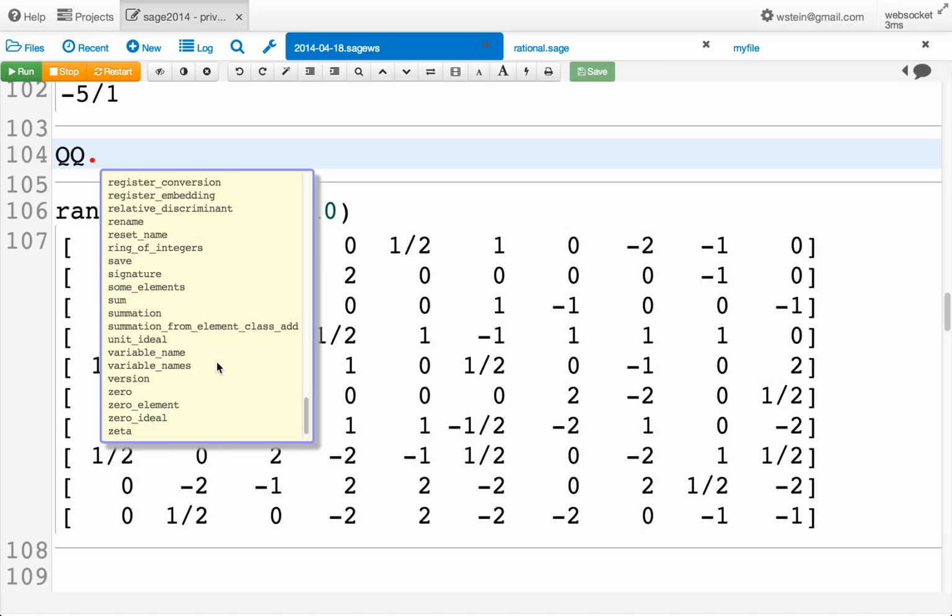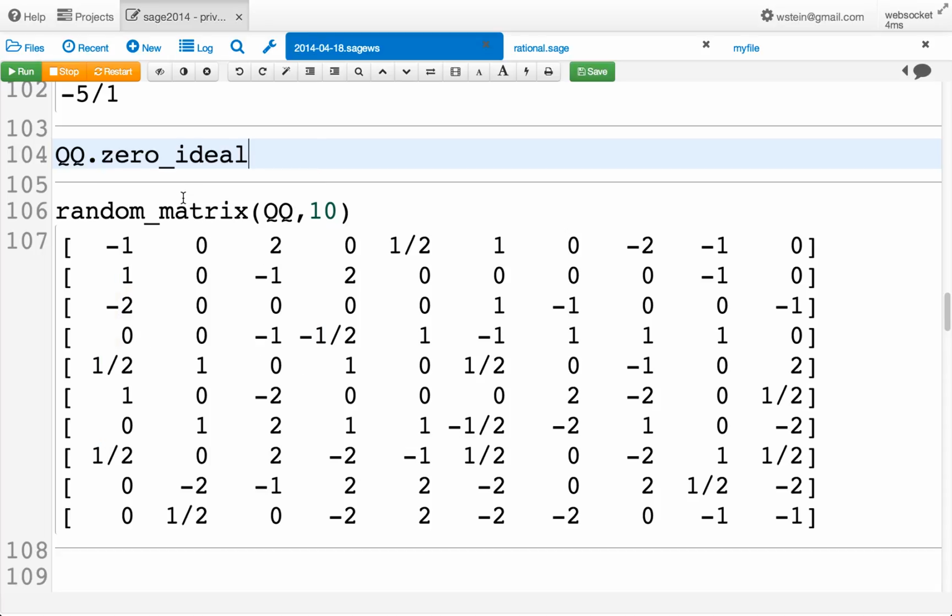But then it gets kind of daunting because now when you look at the questions you can ask about the rational numbers, there's a huge number of different questions, and it's just completely overwhelming. So do you really care about the 0 ideal of the rational numbers? Probably not. But you can ask for it, and you get back something.